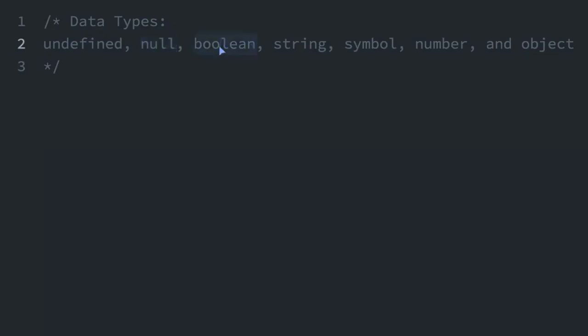A Boolean means true or false. We talked about strings. A symbol is an immutable primitive value that is unique. Now, we'll talk more about those later. Number is a number, and an object can store a lot of different key value pairs. Again, we'll talk more about those later.